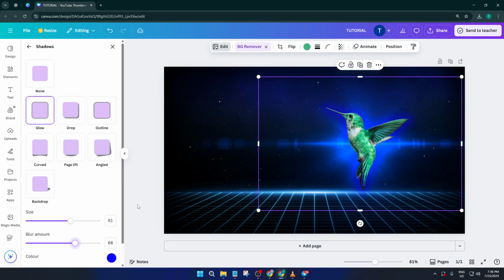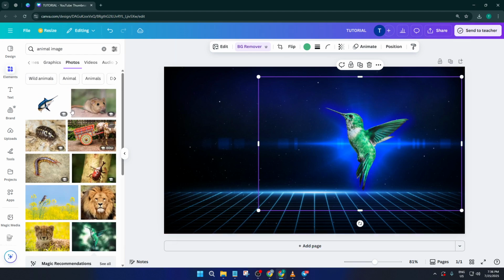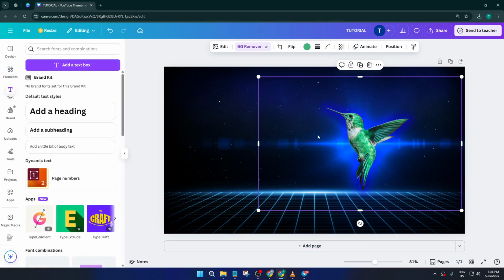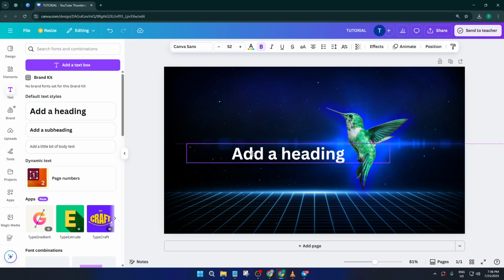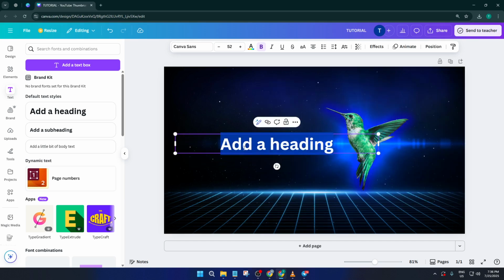Alright, almost there, let's add your text. You want your video title or a catchy phrase to stand out too. On the left panel, click on text, then add a heading. Type in your thumbnail text, keep it short, bold, and readable since most people are going to see this thumbnail on a tiny phone screen. You can drag it into position, play with the font size, and even add an outline or shadow if you want everything to feel connected.